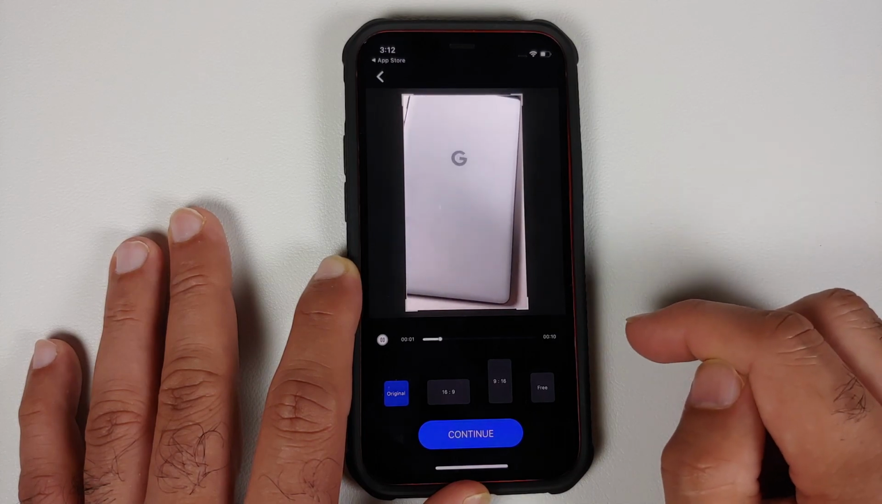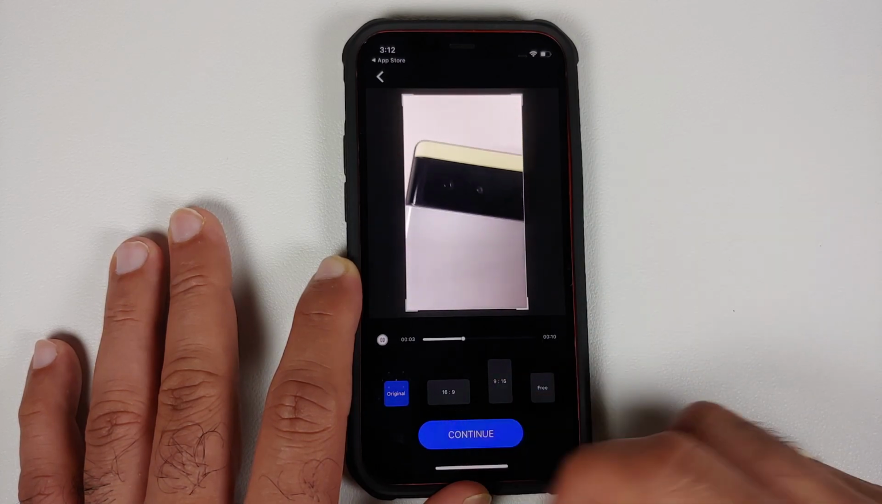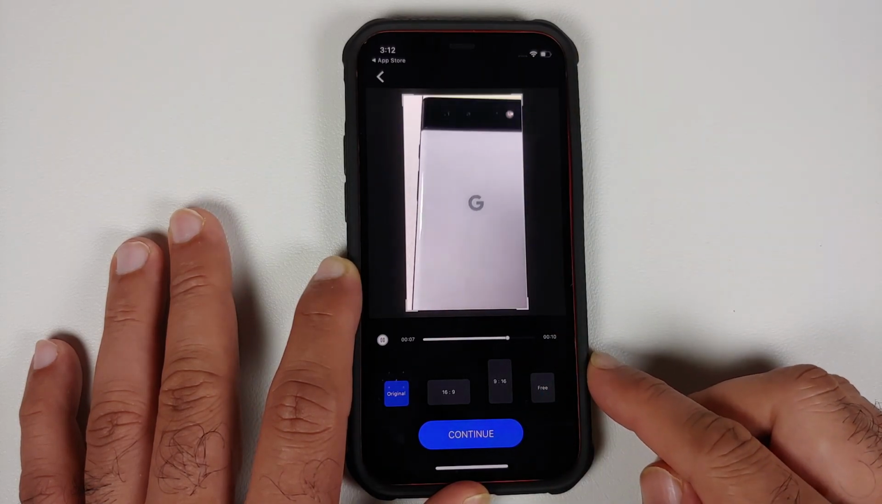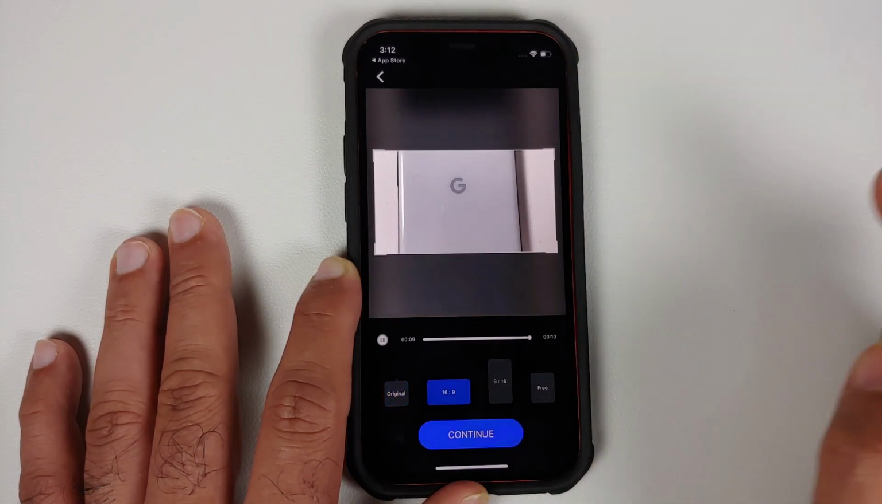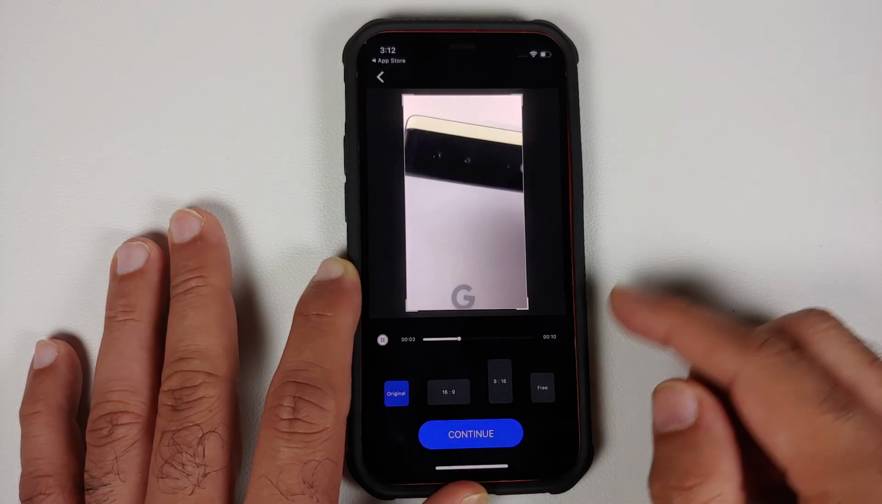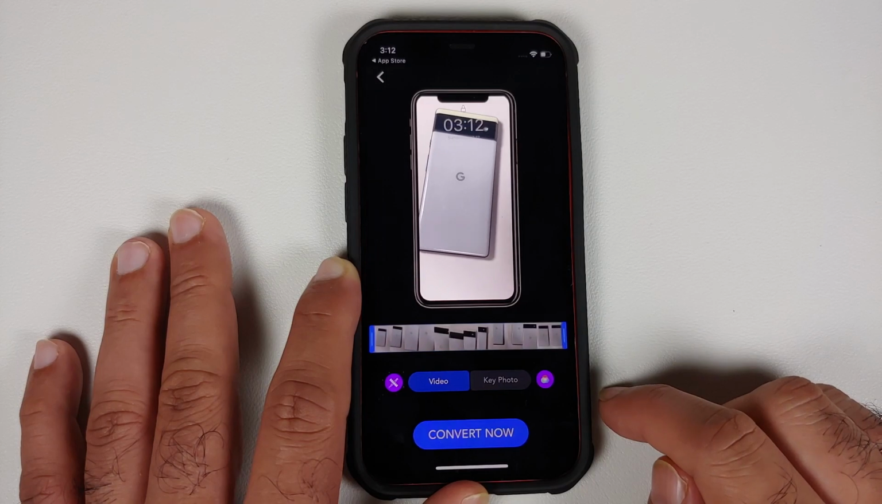Now on the next screen you can change the resolution, and it is going to play the video for you as well. So change the resolution in case you want to. I am fine with the original resolution. Next up, we are going to say continue.